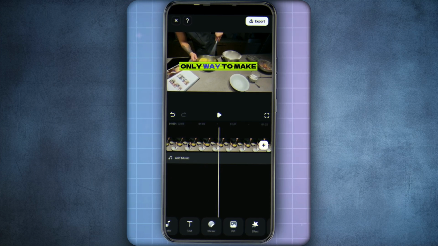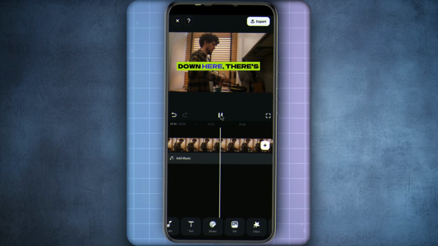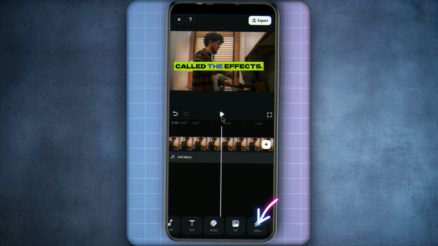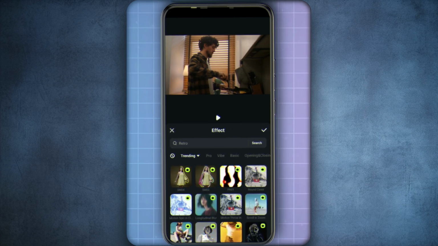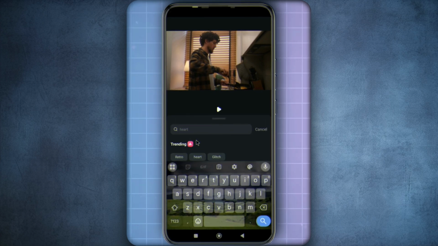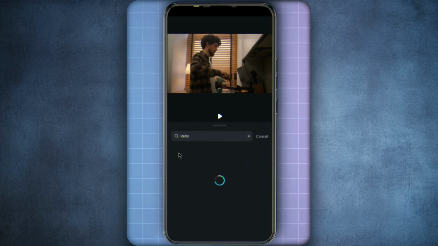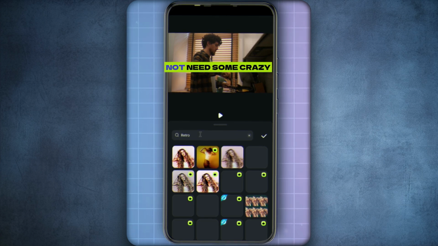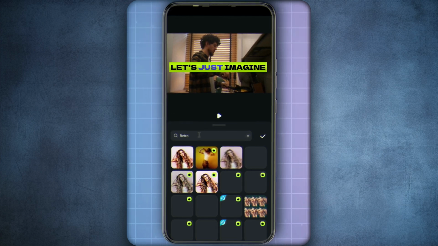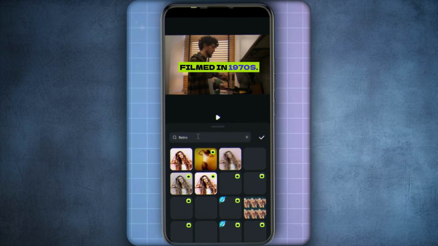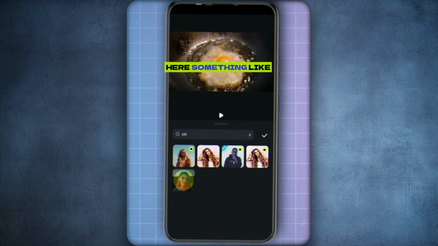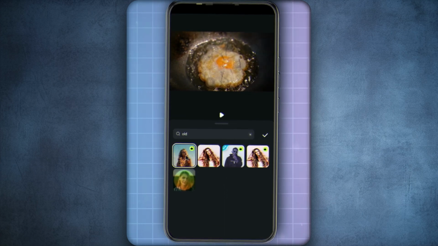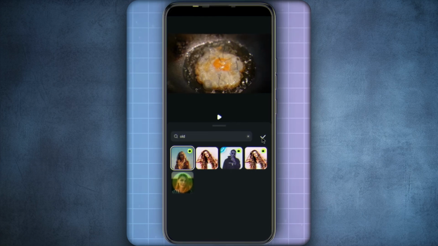Now that's not the only way to make your video look nice. Down here there is also another option that is called the effects. Once you select it right here, it takes you to a whole variety of things that you can apply to your video clips to change the look or even to change the emotion of the video clip. While the storyline of our video does not need some crazy effects, let's just imagine that this video was filmed in the 1970s. So in that case, we can search under the effects right here for something like the old video effect, and there are a couple of them right here, but this may suit the best.